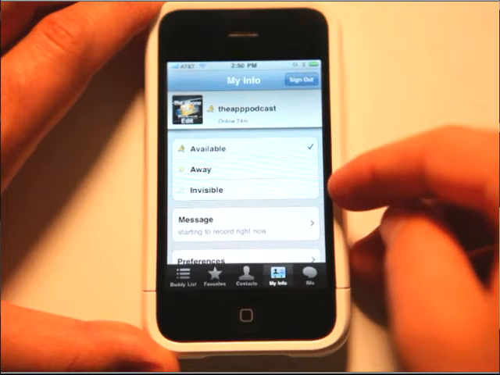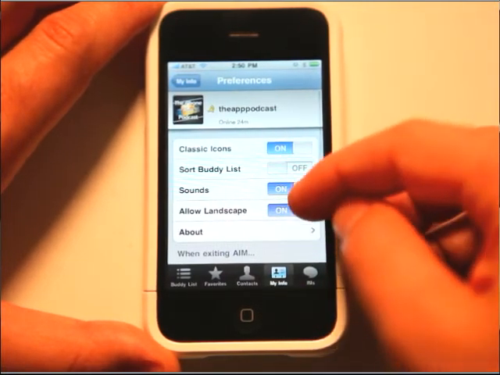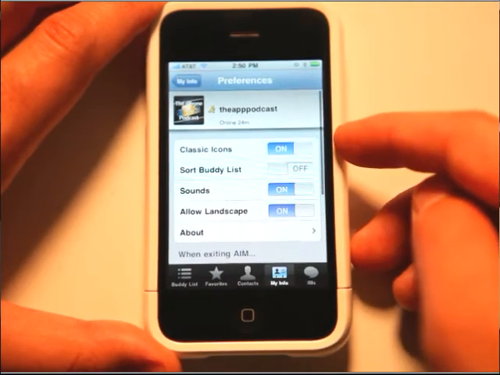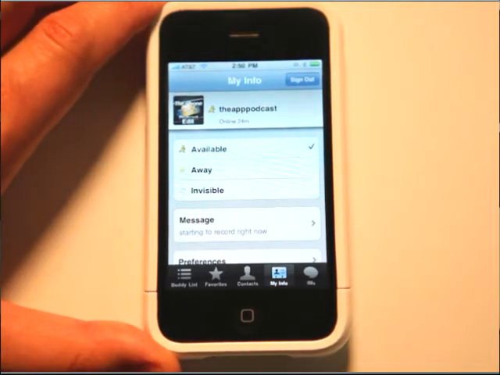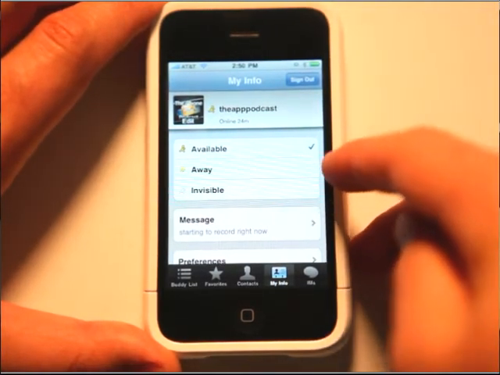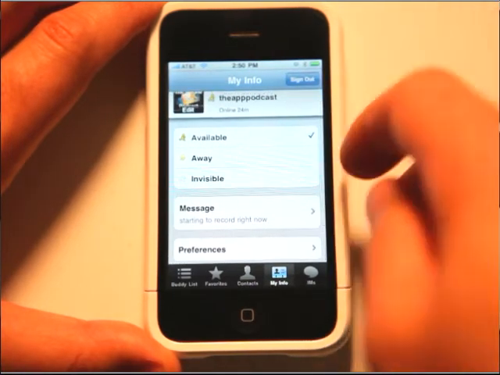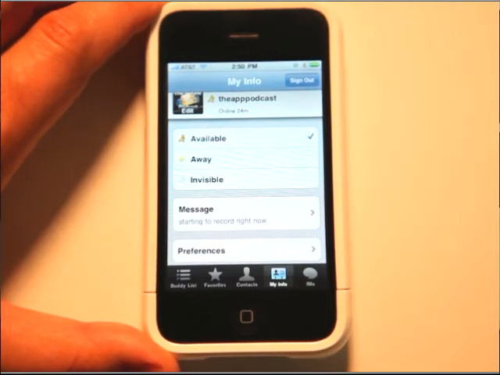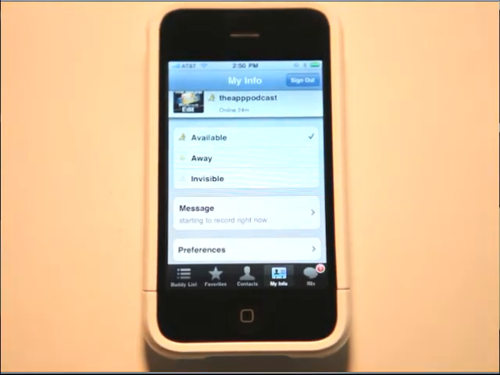And under my info, we can change my availability status, my message, and then we have preferences. These preferences are specific per AIM account that you're signed into, and you can have multiple accounts signed in. I can click edit up in the top left to change my icon or my message that everybody will see when they're logged into AIM on either their computer or their iPhone or mobile device. I could sign out in the top right-hand corner and sign into another account, but I cannot be signed into two accounts at the same time.